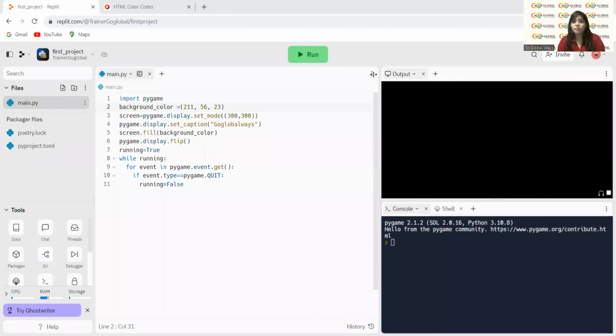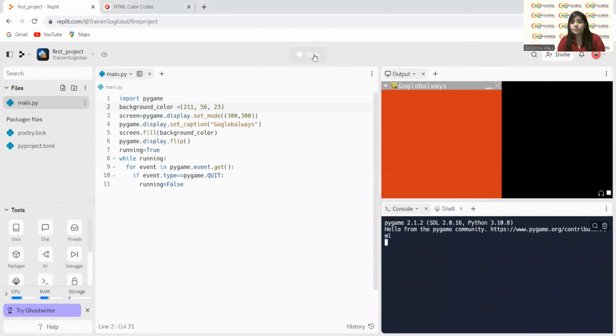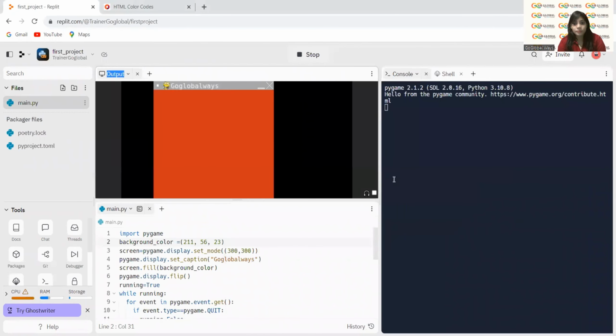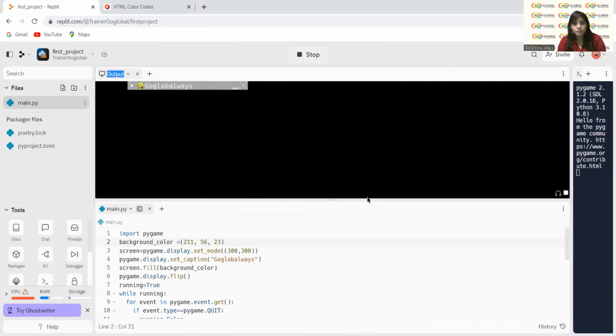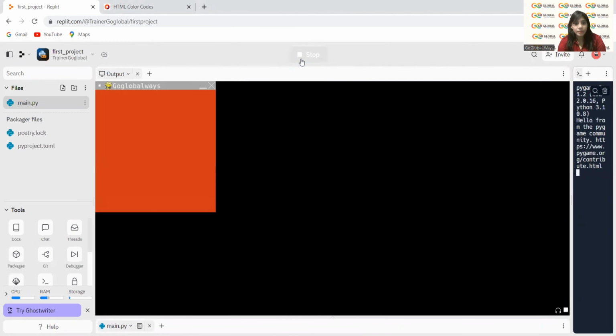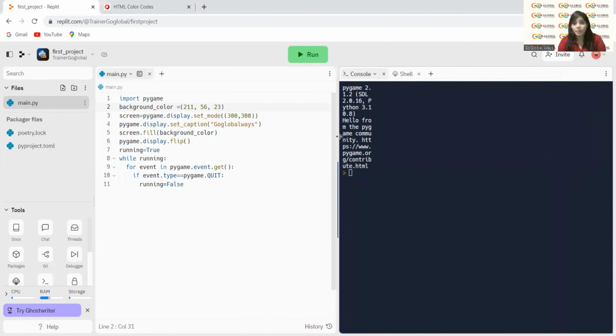Now I will run and check the command, to see what is happening here. Run it and see, this is my window. The title of the window is given as Go Global Ways here. Let me full screen this. Close this and let's run it again and see. It comes like this. So this is the title and this is the screen color. Now if I click on this cross, then everything will stop. I'll just close this.